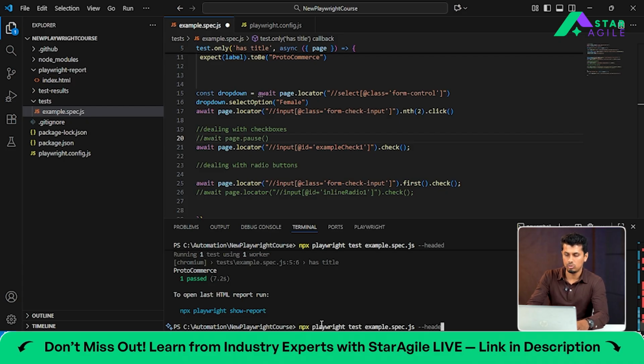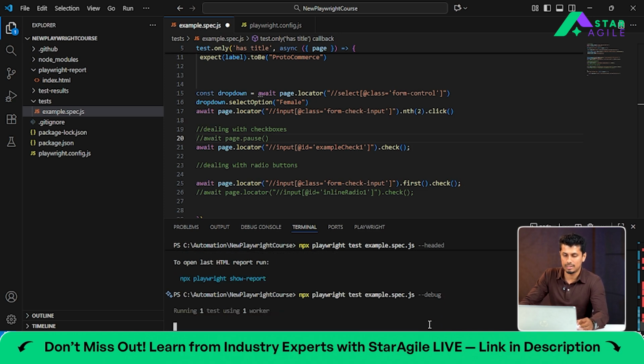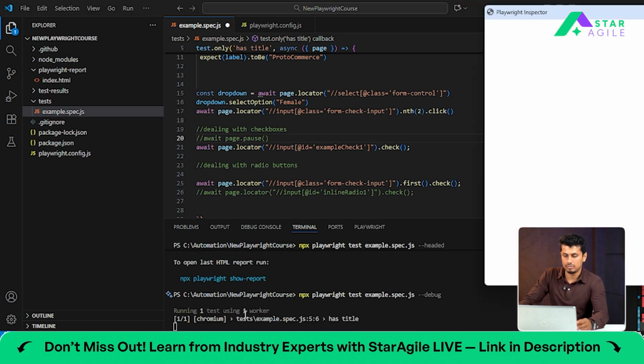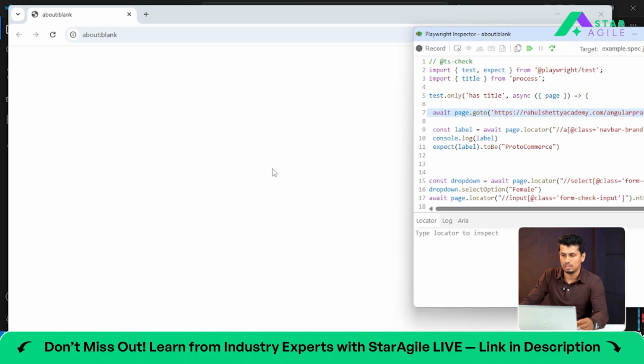Particularly, you open npx playwright test, your test name, and you can give --debug, okay, and just enter it. Now see what exactly is happening. It is running one test with one worker, and you can see this debugger has opened, right? So with the help of this, you can open the debugger. In that case, you don't have to add await page.pause.